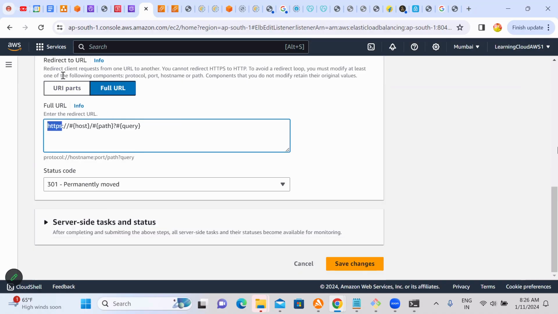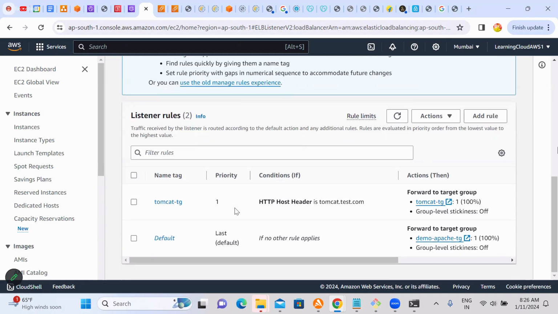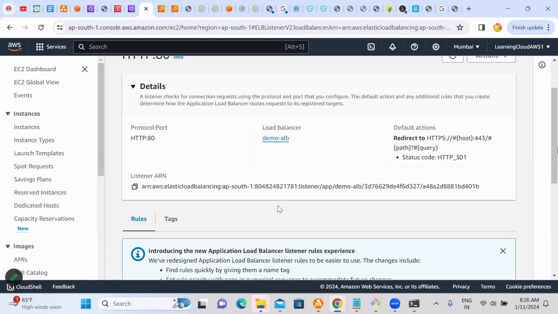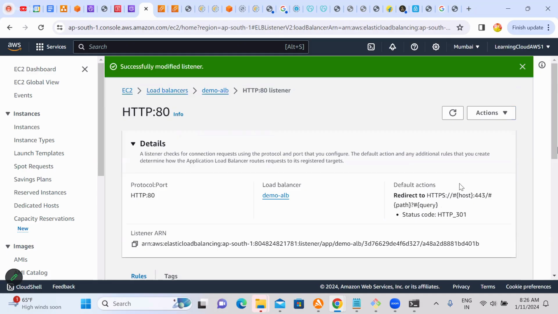This way got changed. They redirect to client URL. That's okay. Let's see. Server side. Save changes. Yeah. So now you see, right? HTTP hosted, there is not this guy. These are the listener rules, don't care about that. I think it will keep it. Let's see how it works.